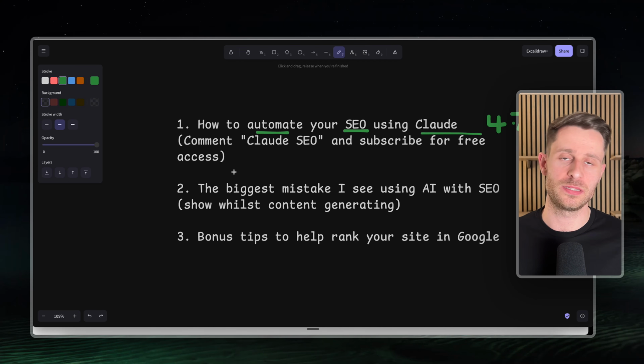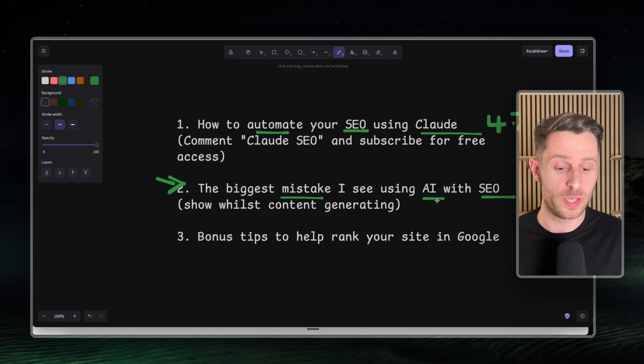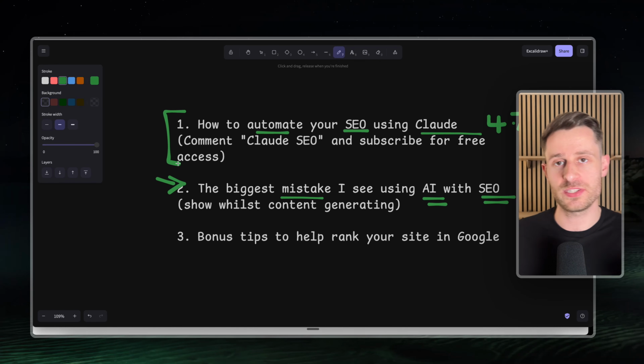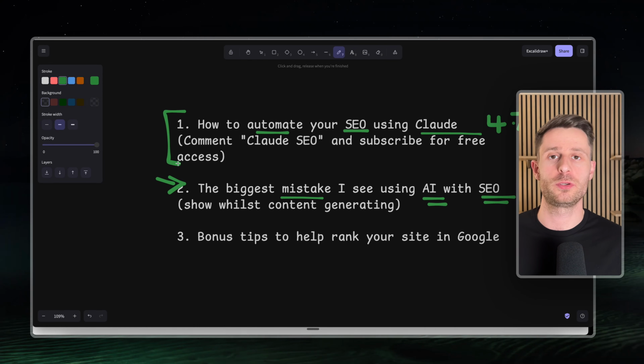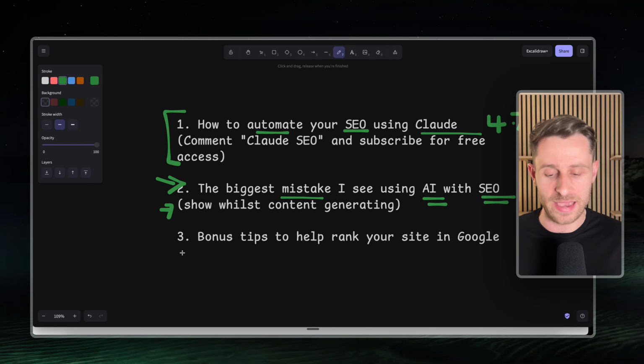Now, the second thing that I'm going to be taking you through today, and arguably this is just as important as the first point, is the biggest mistake that I see when people try and use AI with their SEO. If you don't know how to use AI with SEO, and if you implement the prompt that I'm going to give you in step 1 incorrectly, you do risk the possibility of a Google penalty and ultimately nuke your domain, have it pulled from the Google index, never to be ranked again. So do stick around to really understand how to avoid the most common mistakes that I see users go through when trying to implement AI with SEO.